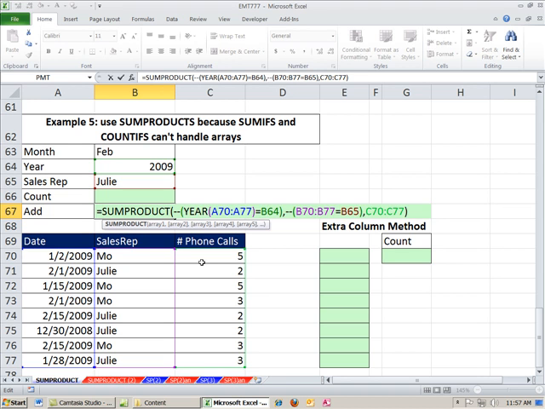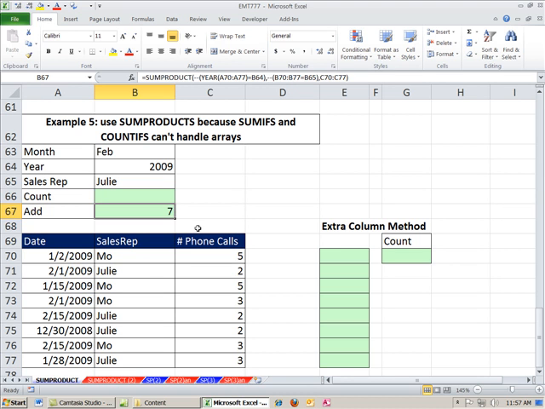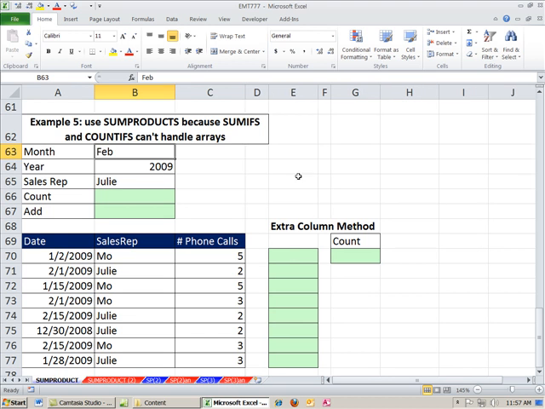OK, now we have to add one more criteria here. Actually, I didn't want to do that. That was just silly. I'm going to delete that. Here we have a completely different situation. Sorry. We have Feb and 2009. Well, we saw how to use the year function to get from serial numbers the year. Well, there is a month function, but it gives you month 1, 2, 3, 4, all the way to 12. And our criteria is given as FEB. So we're going to have to use something different. I'm going to use something called the text function. We're going to do the extra column method, and then I'll show you how to do it with SUMPRODUCT.